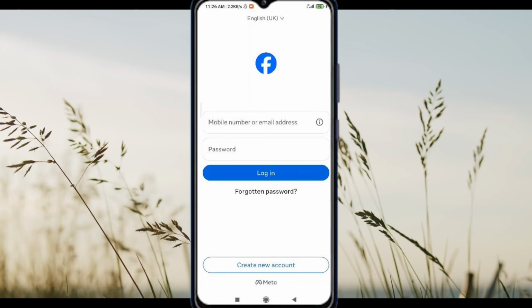How to download the Facebook app on your Android phone. Super fast and easy. First, unlock your phone and tap the Play Store icon. Looks like a little triangle. In the search bar up top, type Facebook and hit enter. Look for the one by Meta Platforms Inc. You will see the familiar blue app icon.